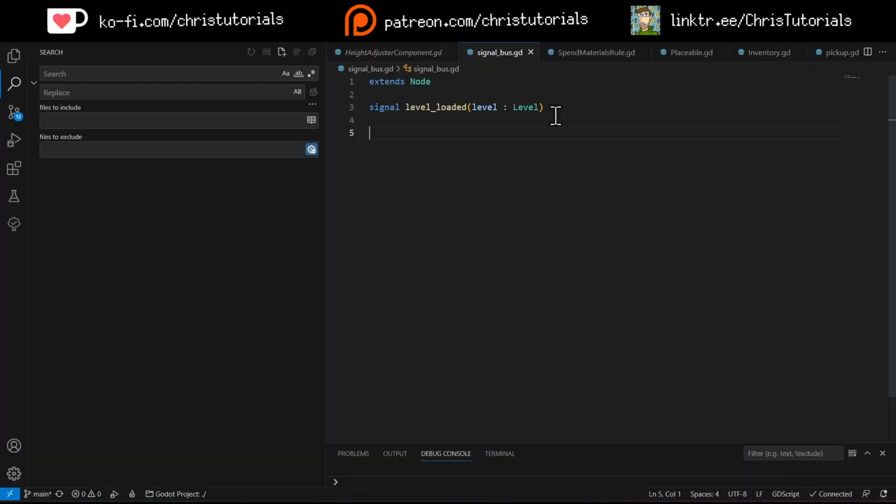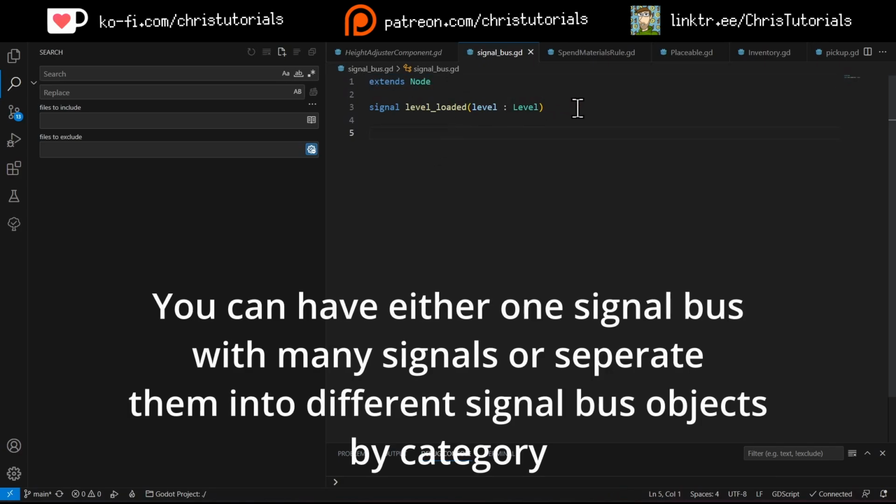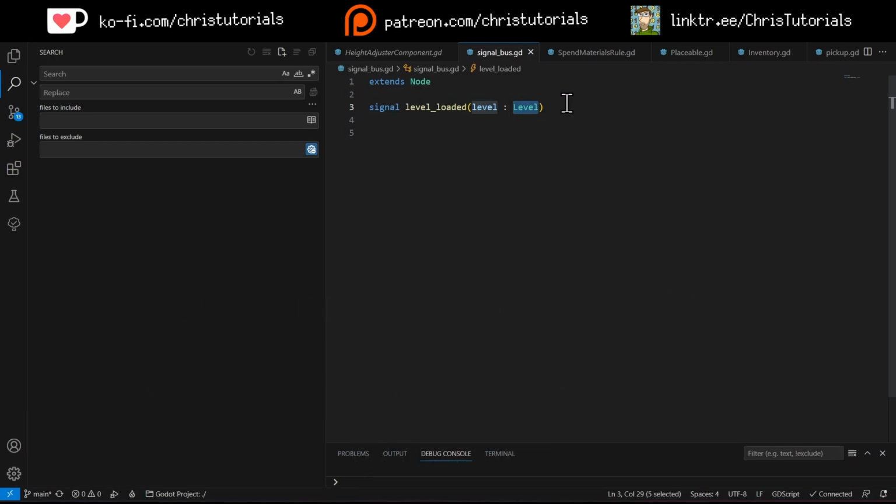This is the code for the signal bus. It is a node which contains a single signal, and that signal is level loaded. I'm passing the newly loaded level, and this level here is a custom declared class name. It's a custom script that just inherits from Node2D and does some extra stuff for the child objects under it. But the key difference for the signal bus script is that we're not adding it to the scene hierarchy directly. We're adding it in auto load in the project settings.